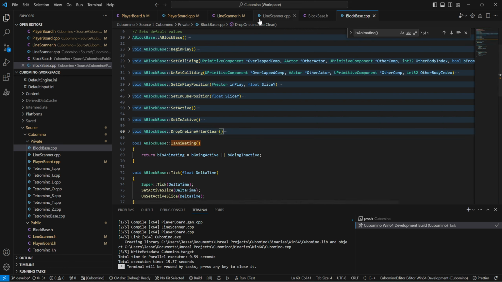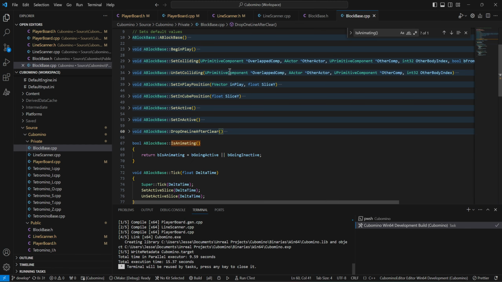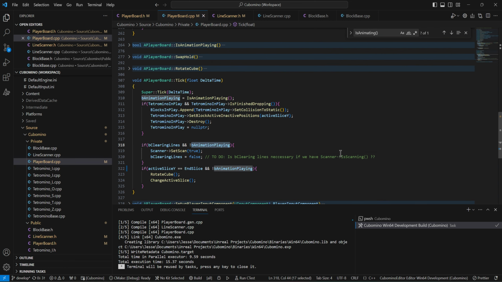All right, what else did I want to cover here? So we did the animating. Oh yeah, and disable line scanning during animation. That is where the logic comes in for is animating. I set this is animation playing. At the end, it's going to set the scan to true. That kicks off the scan, scanning for lines, and then we set the clearing lines to false.